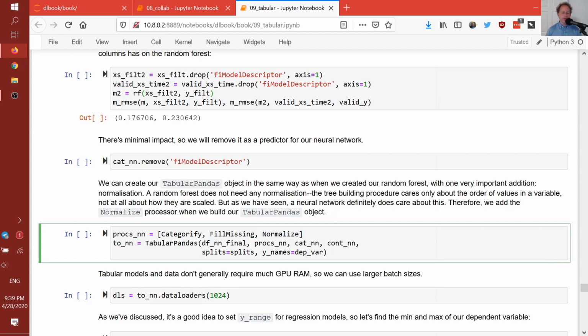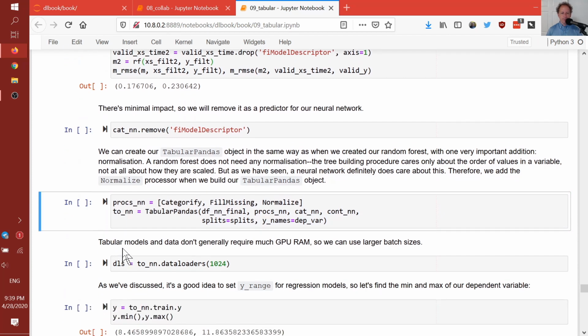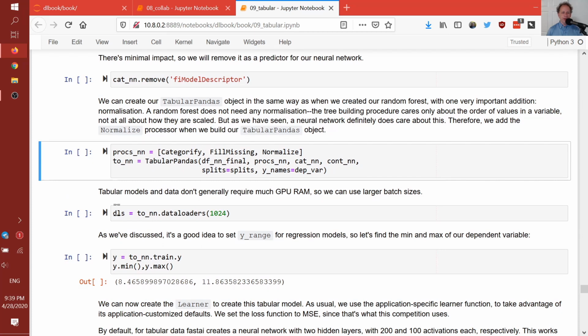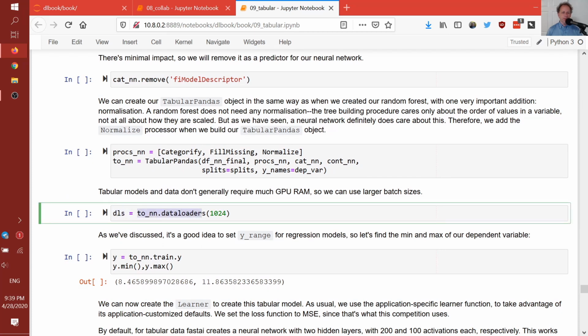So we can do that in a tabular neural net by using the Normalize tabular proc. We can do the same thing that we did before, creating our TabularPandas object for the neural net. And then we can create data loaders from that with a batch size. And this is a large batch size, because tabular models don't generally require nearly as much GPU RAM as a convolutional neural net or an RNN or something.